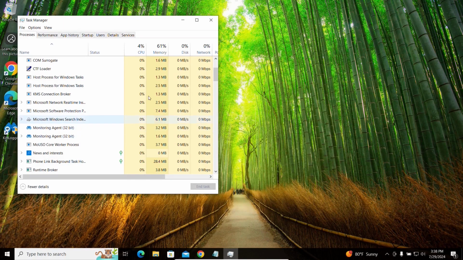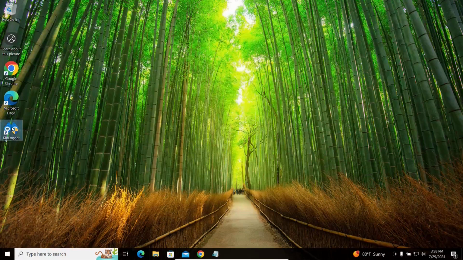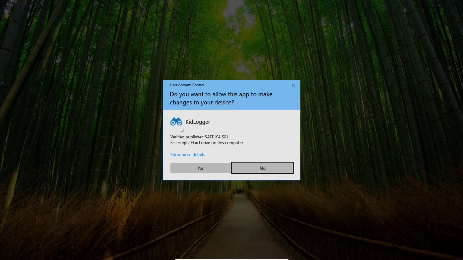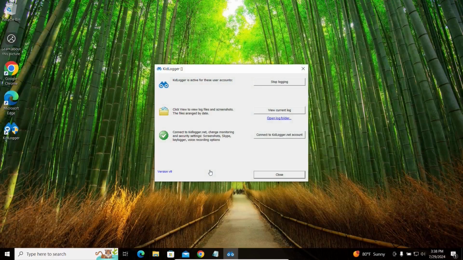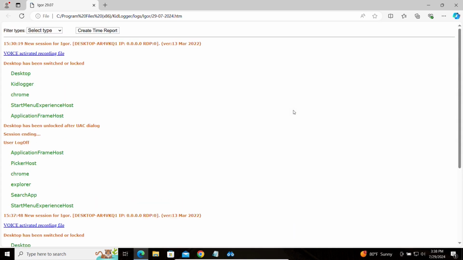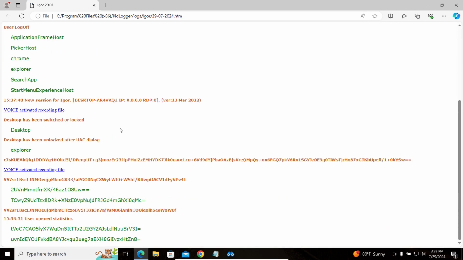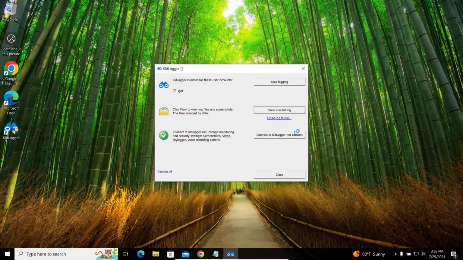We can launch the KidLogger application and view the current log. We can see that much information has been recorded and it is already encrypted. When we see it on the server in our browser, it will be in decrypted form.